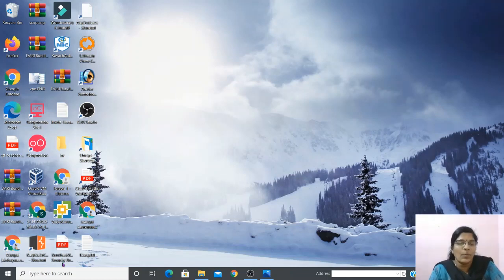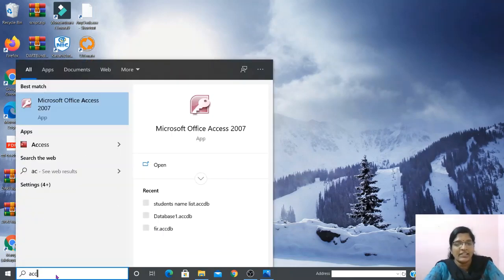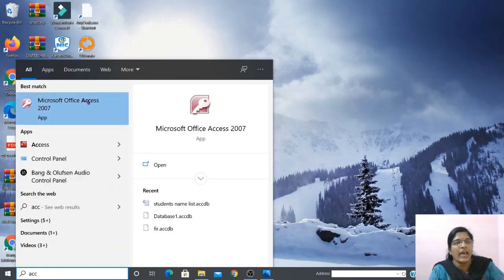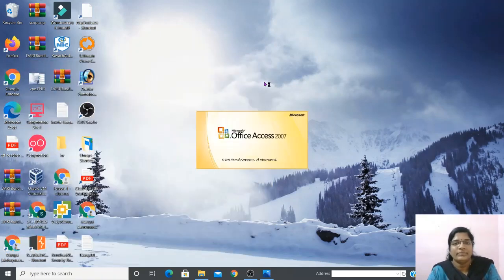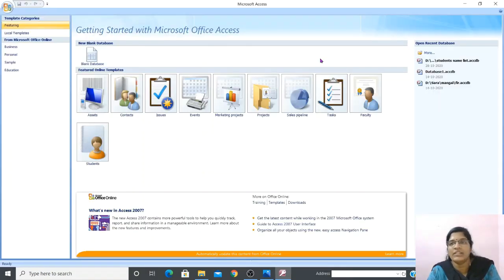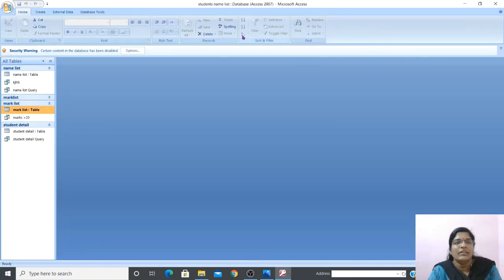That's good. Let's open Microsoft Access. Okay, so Access is open now. Let me open the existing database. Okay, students name list. So this is the page we are seeing here. Actually, it's a datasheet view. When you click over here, definitely you will see the datasheet view.